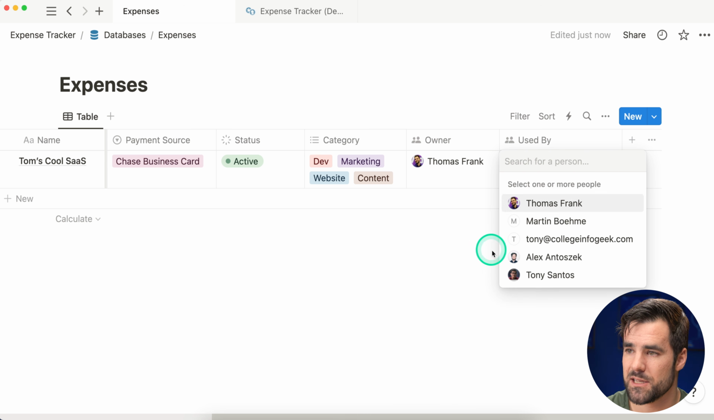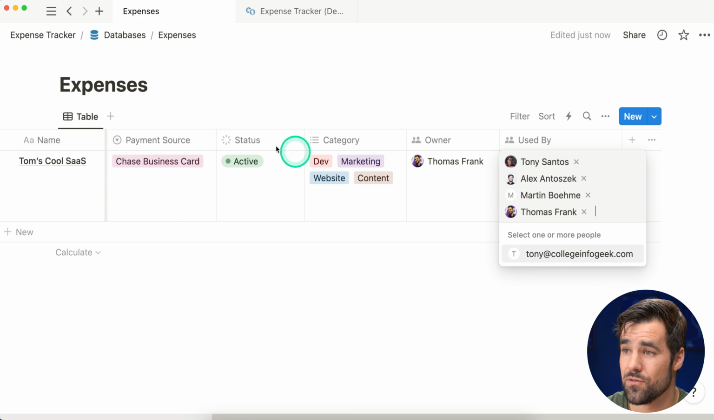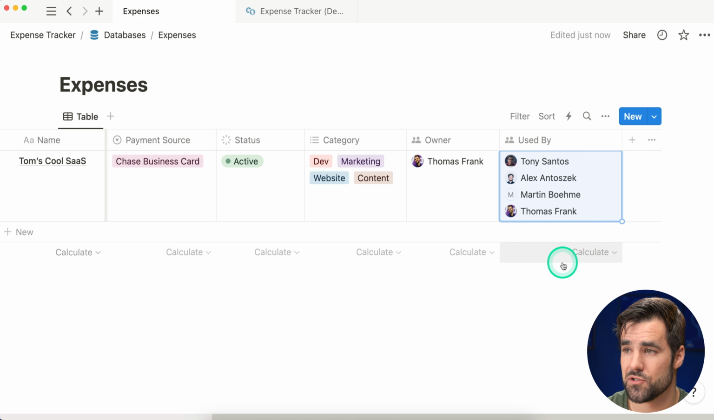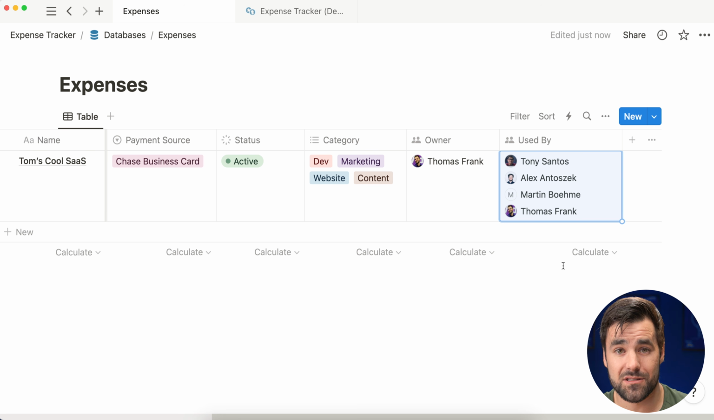So this is a demo workspace, but let's just say that Tony, Alex, and Martin are all on my customer support team. Let's say even I use Tom's Cool SaaS in this case. We can now see all of these people are using this tool. If I was considering canceling it, I might want to go ask every single one of them, hey, would it be cool if we canceled this? Is there a better option we can use? What can we do here?